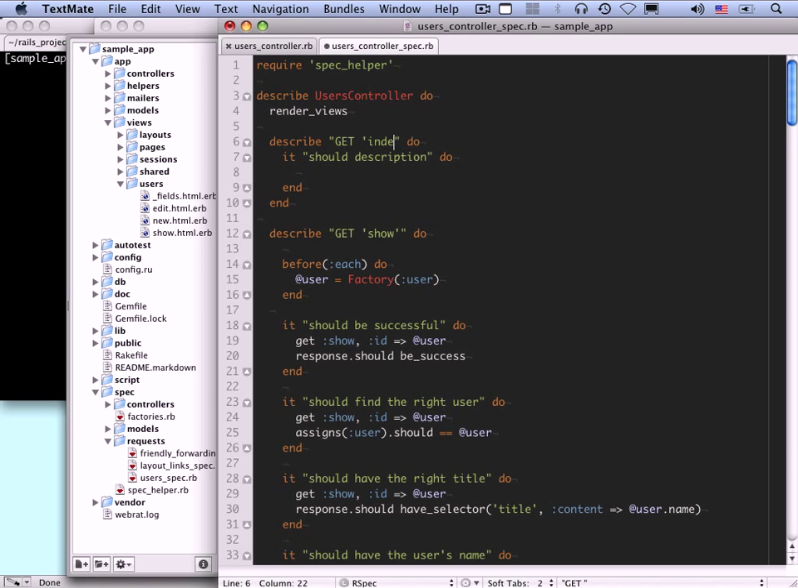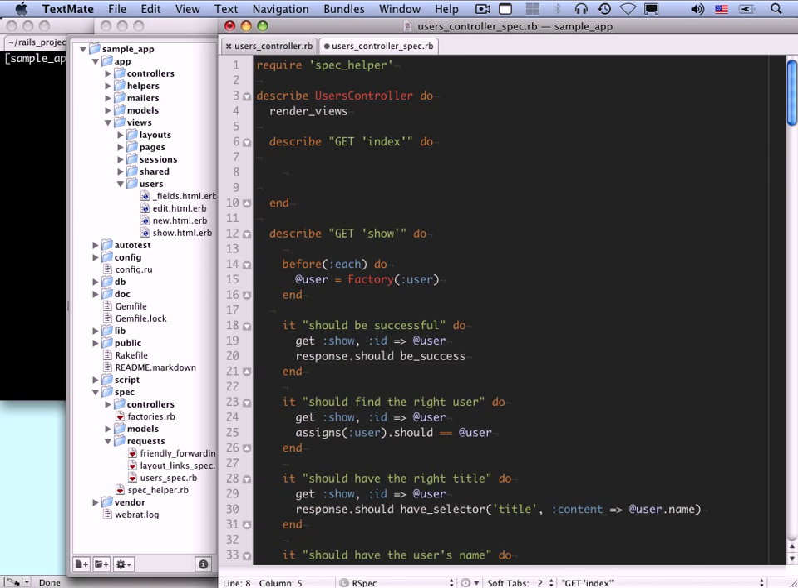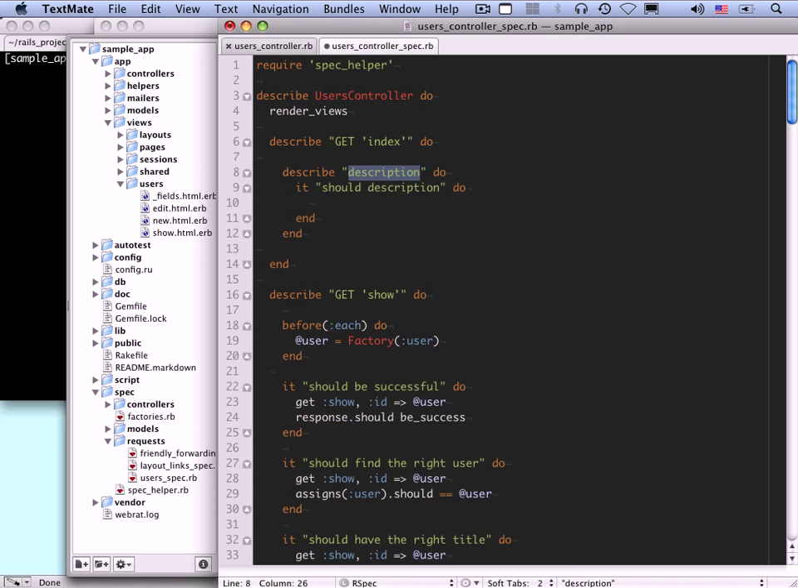Get index. And now we're going to make a choice here that is somewhat arbitrary, but we're going to decide that even though non-logged in users can look at individual profiles, we're going to restrict the index page to signed in users. You can make an opposite choice, but this is a good way to get some more practice with our security model. So let's say describe for non-signed in users.